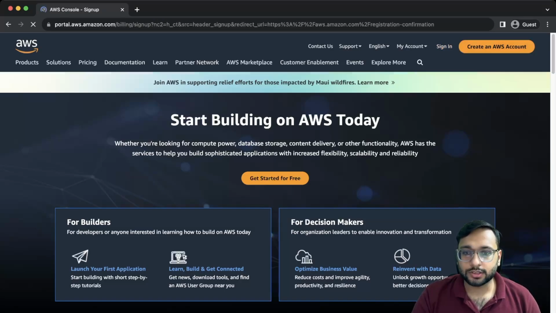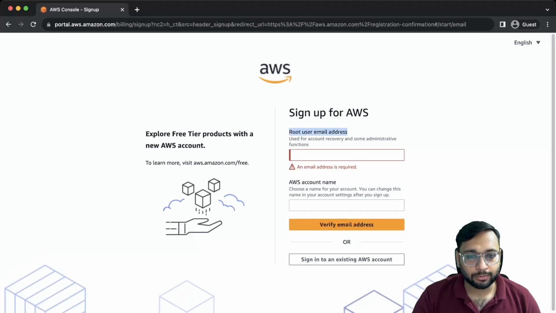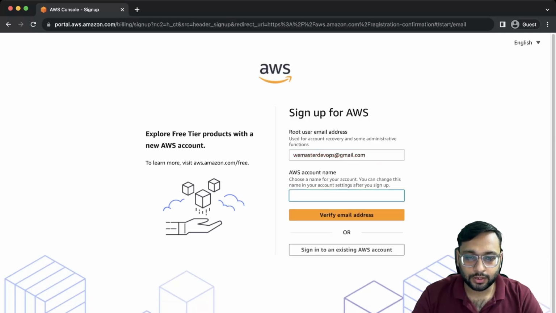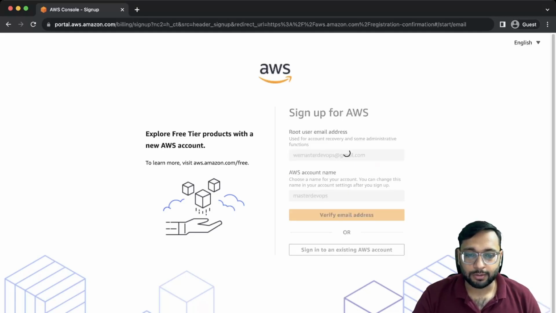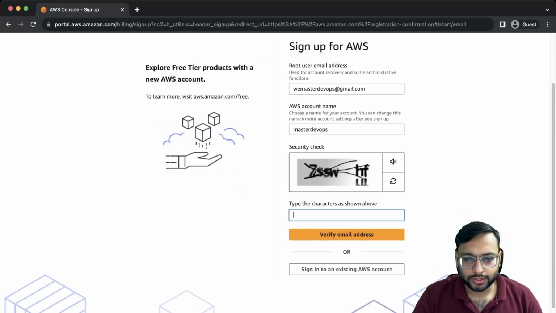After you click here, you will see a page where it asks you the root user email address. Make sure you have access to this email address because Amazon will ask you to verify it. Secondly, never lose access to this email address. In case you lose the access, you will lose access to the AWS account. So never lose the access. So I'll just quickly enter my email address. After I enter my email address, it will ask me the AWS account name. So I'll just type master DevOps as well. Click on verify email address. Now it will ask me a security check.